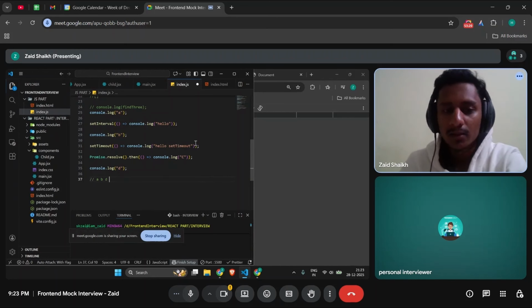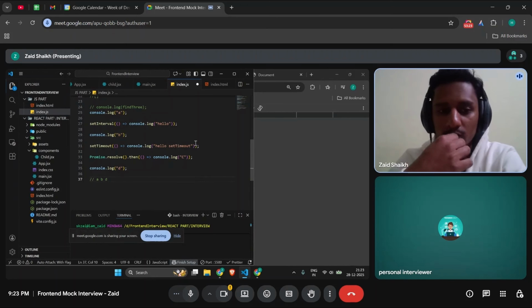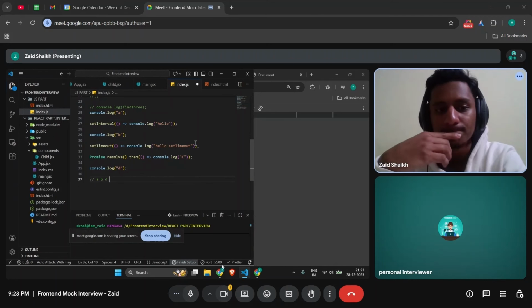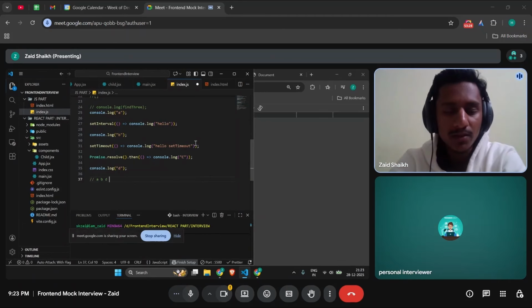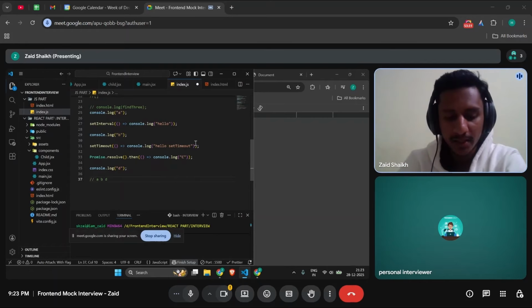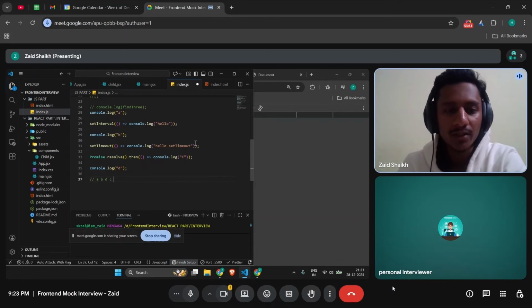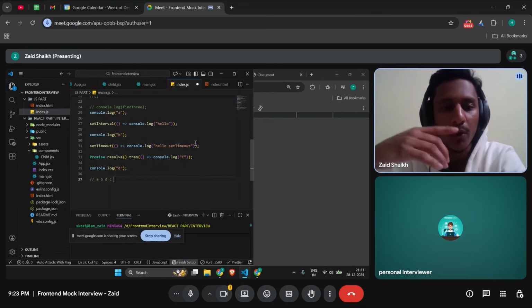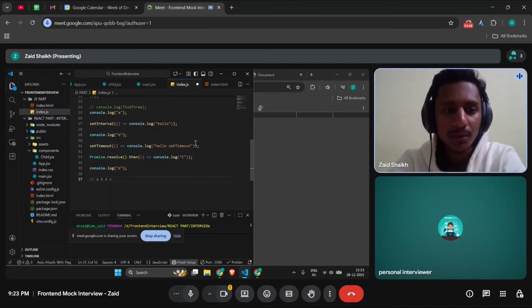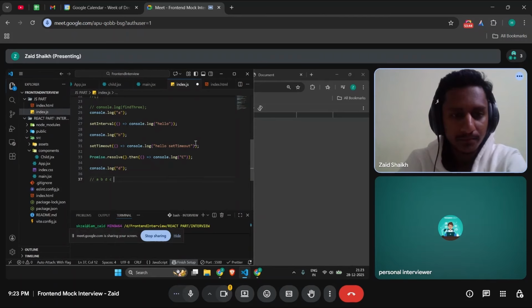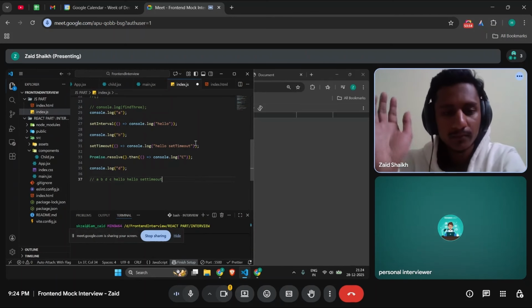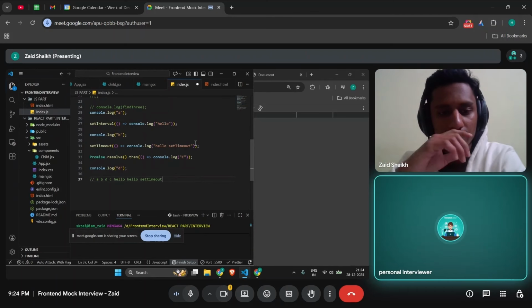Then the callback queue first gives priority to the microtasks like promise, async, await. So next it will print C, and after that, the callback queue gives priority to the macrotasks, for example setTimeout and setInterval. It will print hello first, then the setTimeout one second. Am I right? Check your answer in the console.